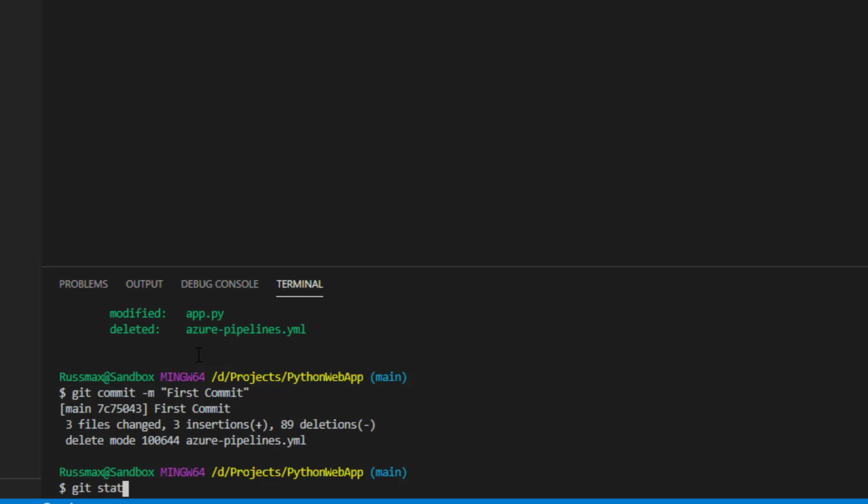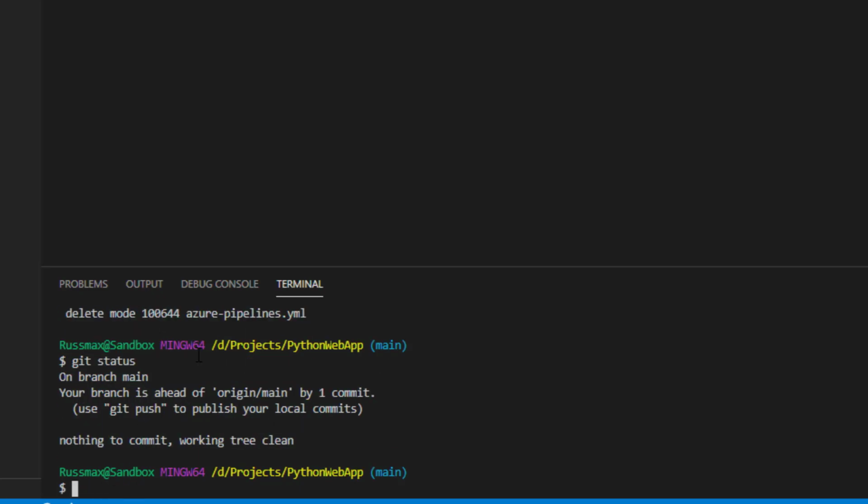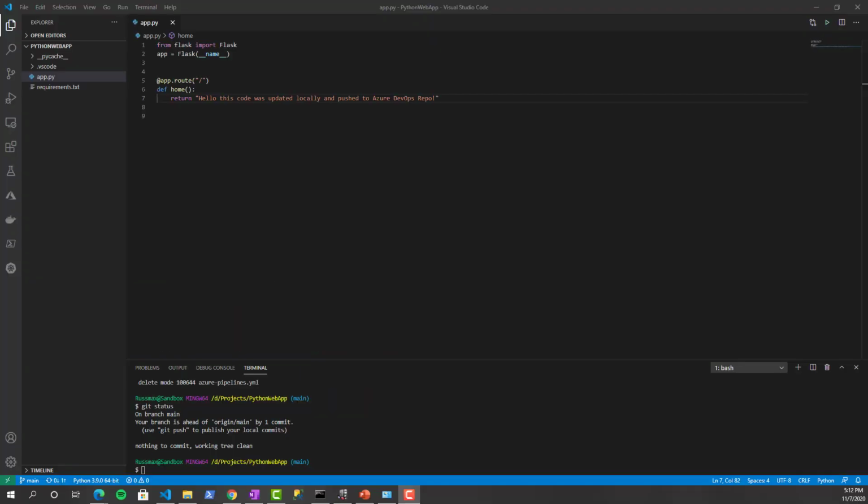So if I were to do git status, I'm in a clean tree. So great. I'm in my main branch. I'm in the clean tree. Cool. So the code was updated. So this is good. We're about halfway there.